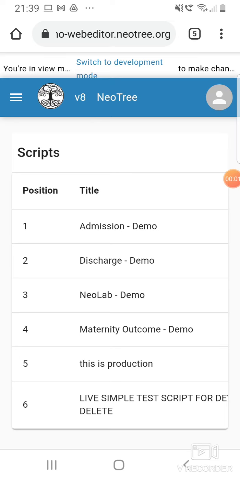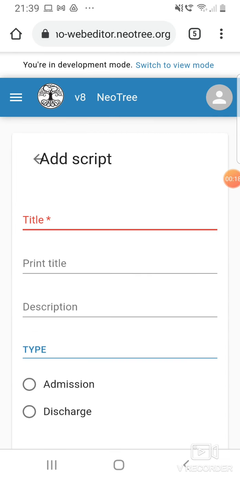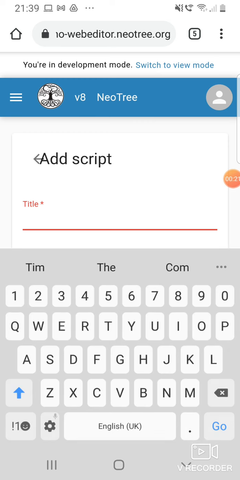So we move to development mode in the editor by clicking switch to development mode at the top of the screen, and that now displays these plus signs at the top right and bottom of the screen. That allows us to create a new script. So we press the plus sign and we can add a title.